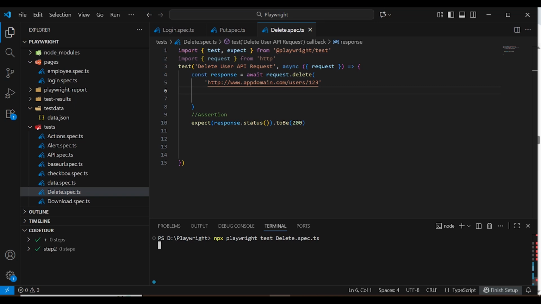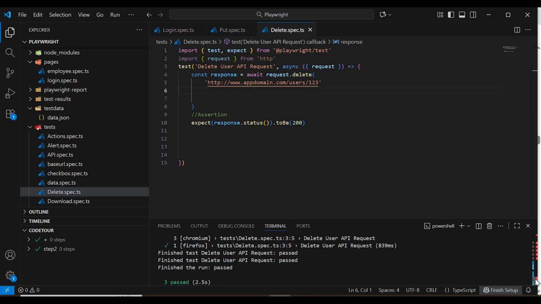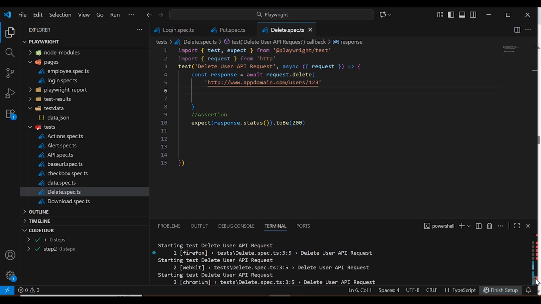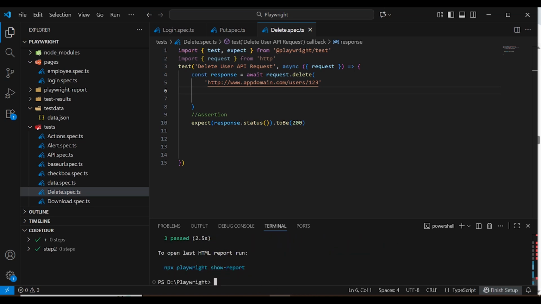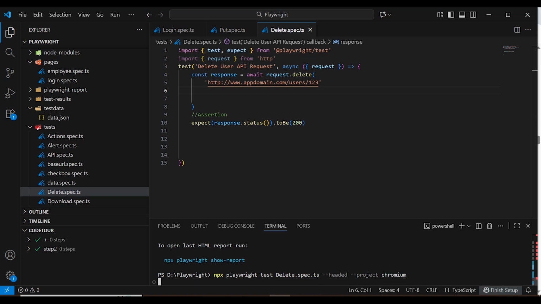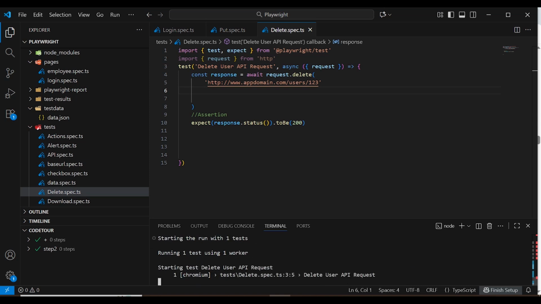Now this test case will be running on 3 browsers. As you can view, running on 3 browsers, 3 passed, and scroll up, running on Chromium, WebKit and Firefox. If you want to run the test on a specific browser, here we can define project Chromium. Now this test case will be running only on the Chromium browser. You can view here running one test using one worker.